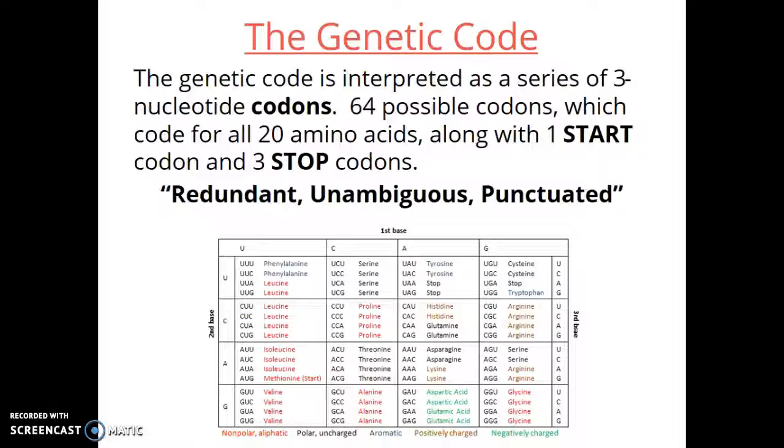So how does all this happen? How do we know what the correct code is? We're going to watch a quick video about the genetic code, and then we can talk about how the correct amino acid is brought in corresponding to the mRNA.